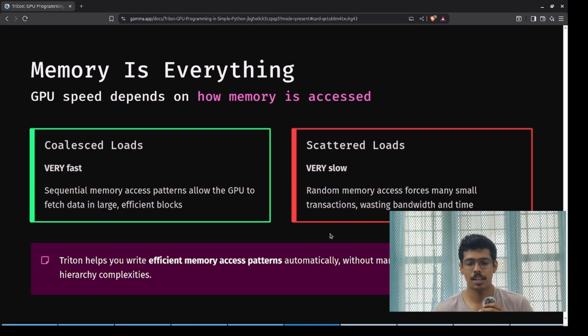If memory is scattered or random, the GPU slows down. So in Triton, it becomes easier for you to write code and it keeps the memory aligned and coalesced without writing 200 lines of CUDA.